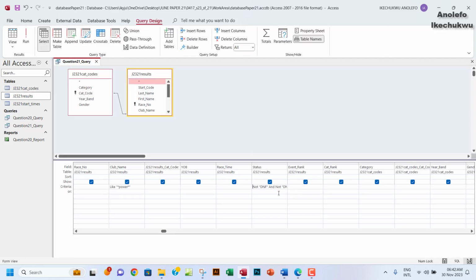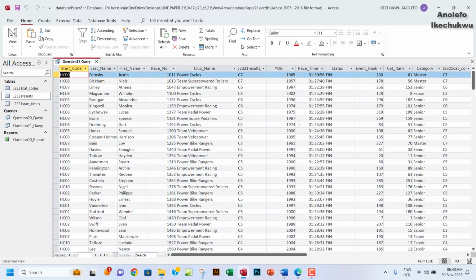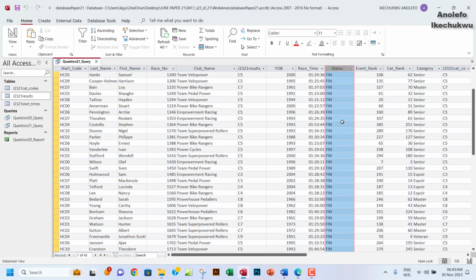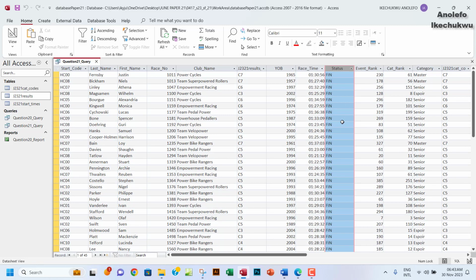A lot of students made a lot of mistakes during this exam, and this is what you do. Another way you can do this is using not equals to, like something like this, and of course removing this not here, and then using not equals to. This will still give you the same result, about 45 records, and the status here will still be fin, and no DNF or DNS. Okay, so let's take note of that.